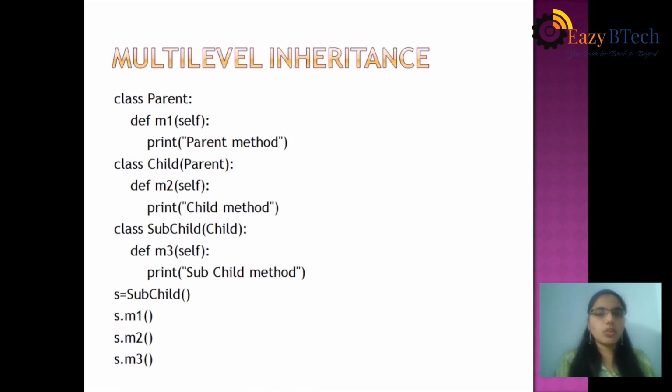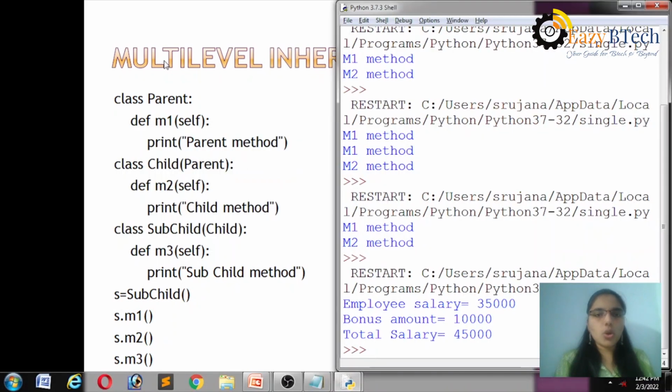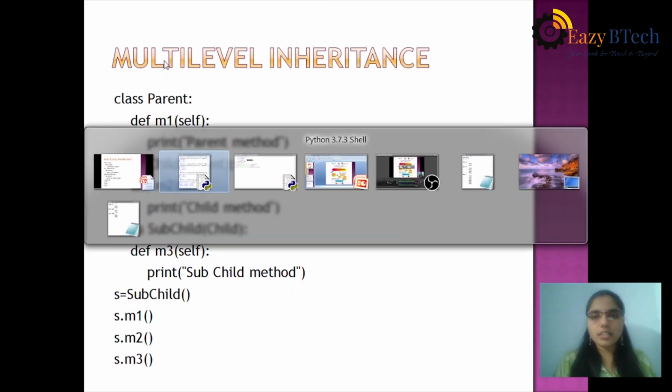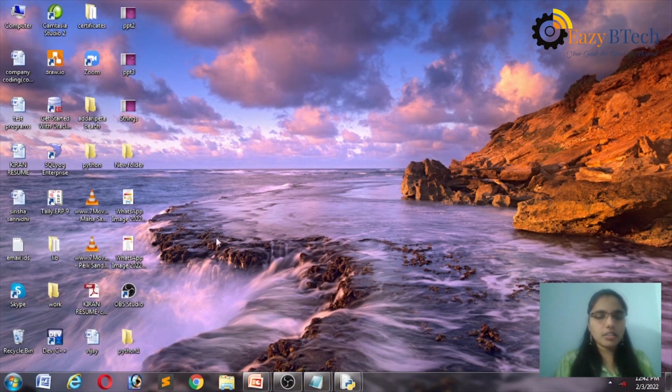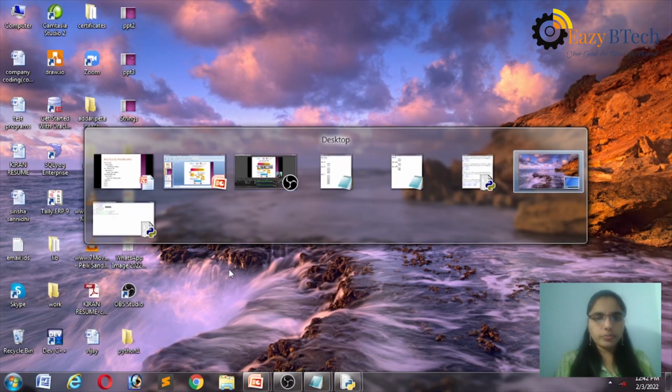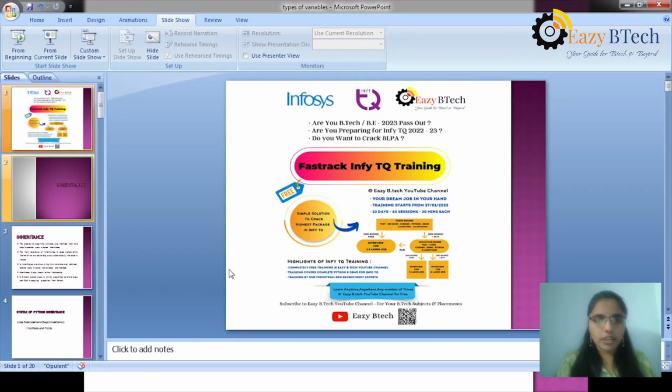So let's move on to multi-level inheritance. What is multi-level inheritance? I already told you: level by level.